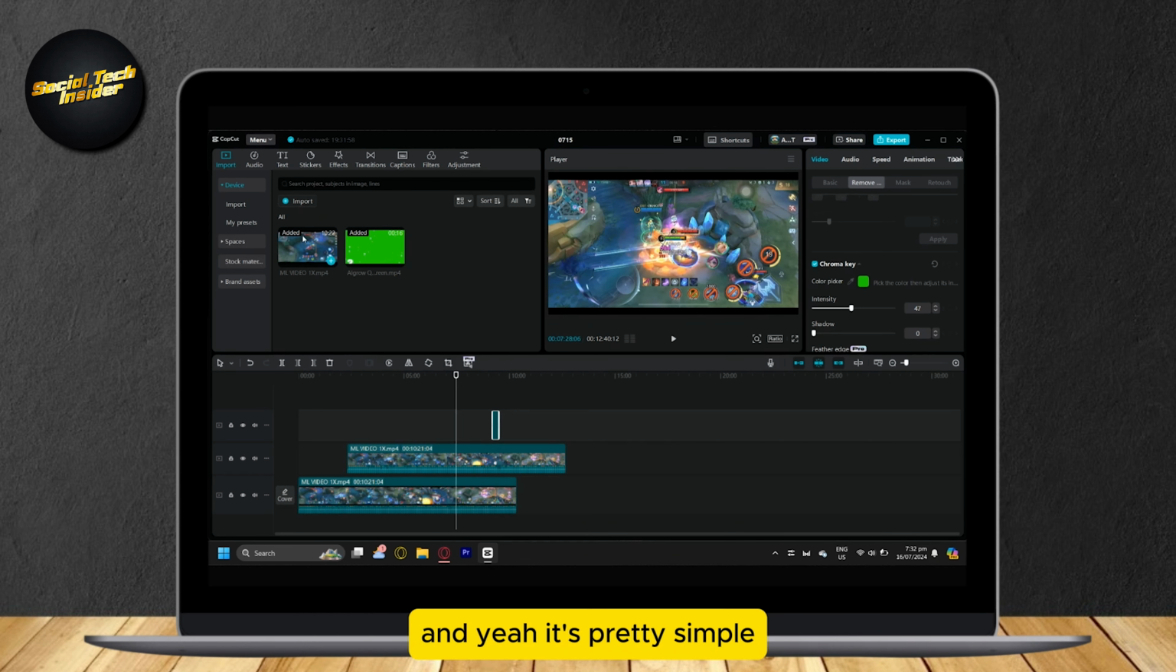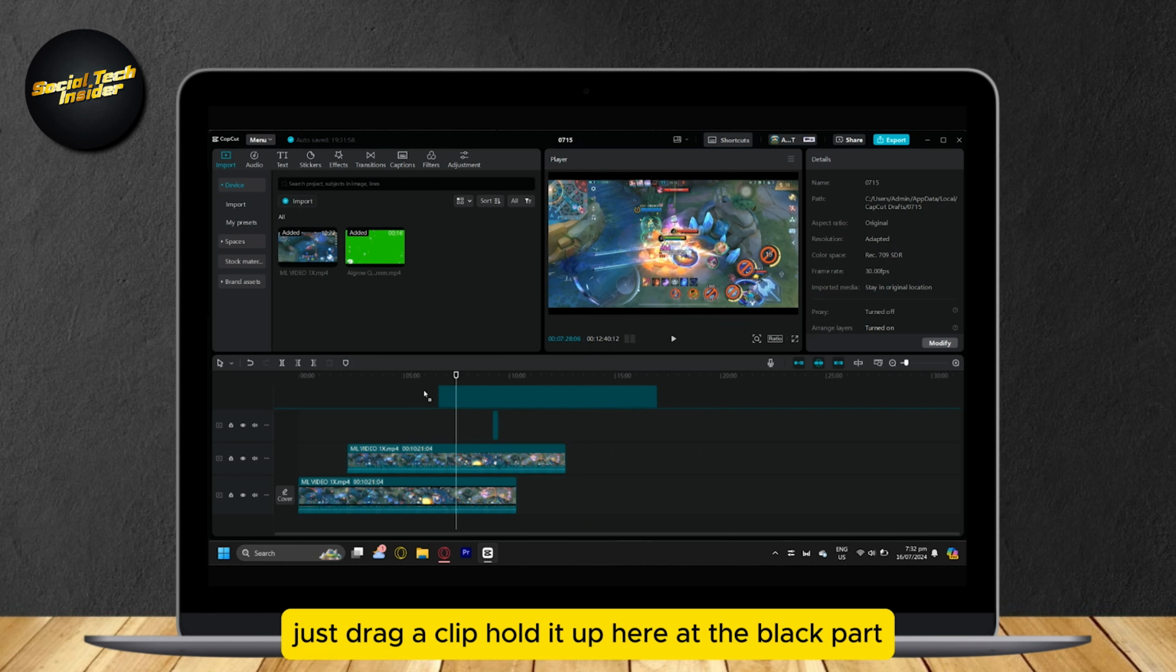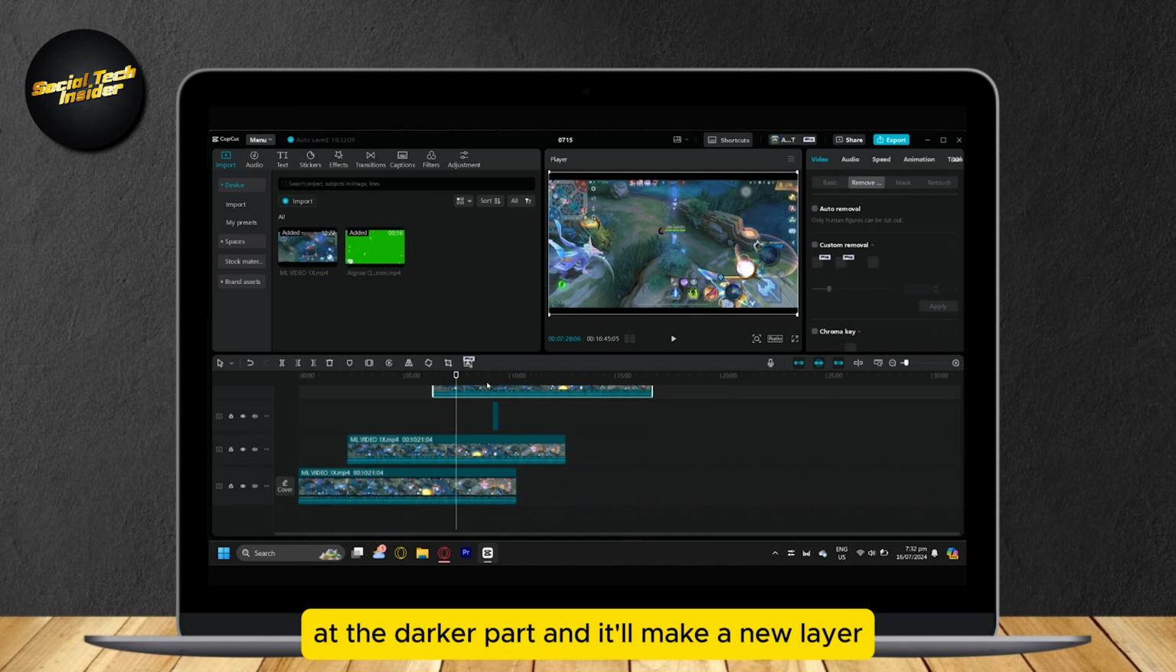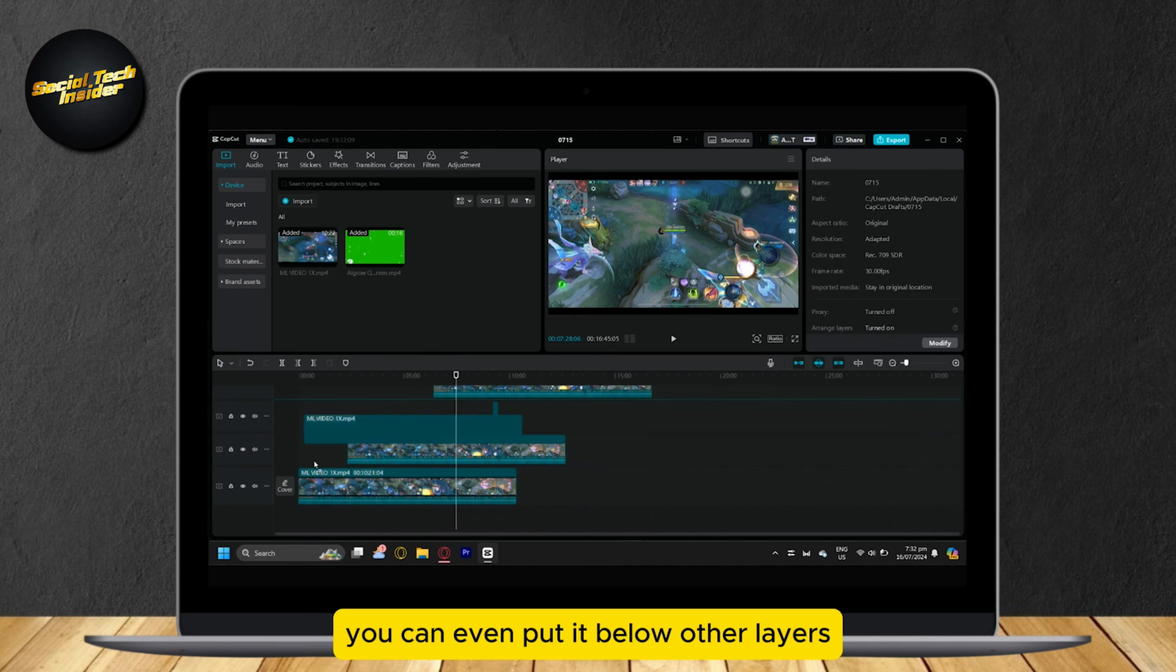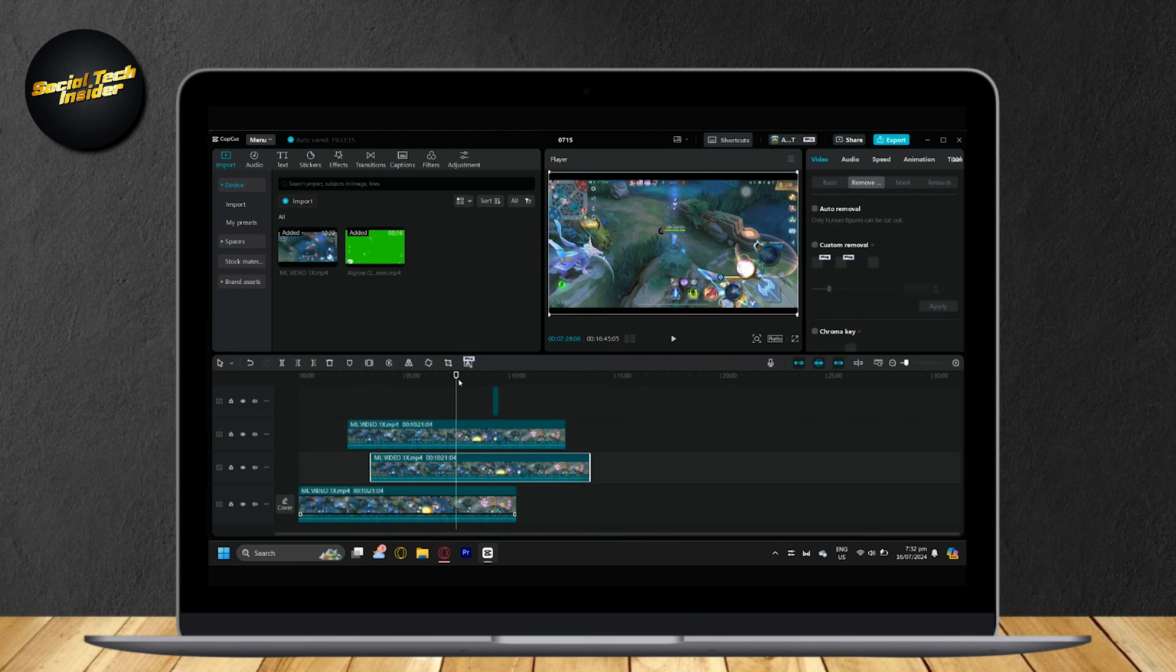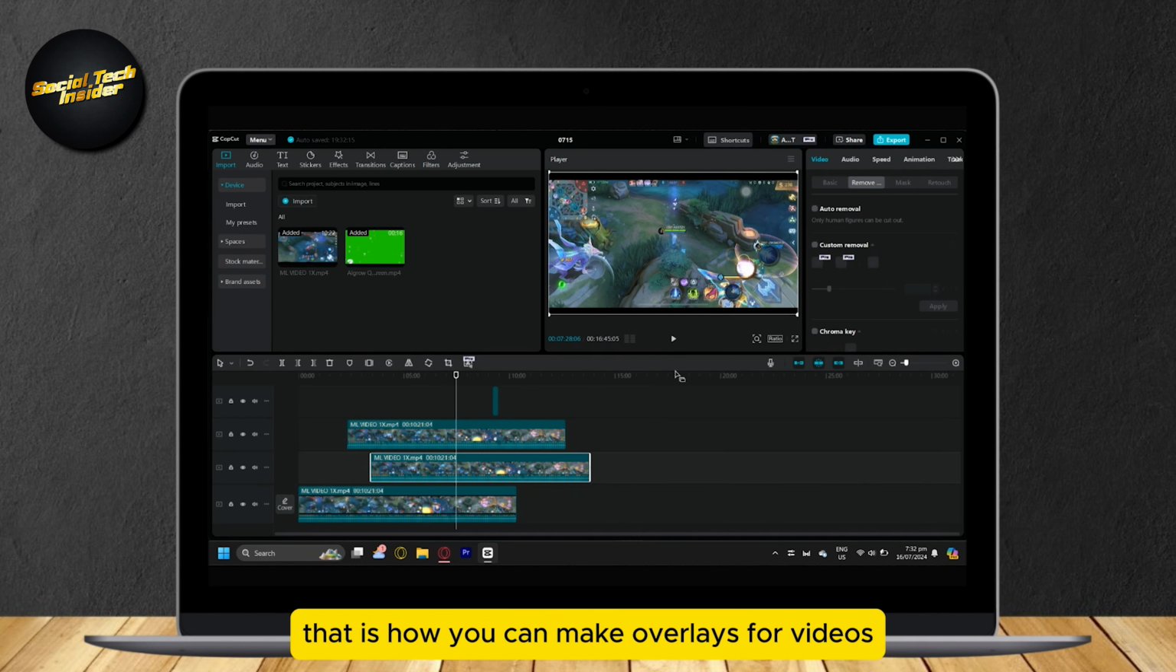And yeah, it's pretty simple. Just drag a clip, hold it up here at the black part or at the darker part, and it'll make a new layer. You can even put it below other layers. And there you go. That is how you can make overlays for videos.